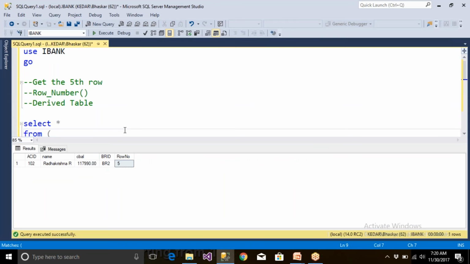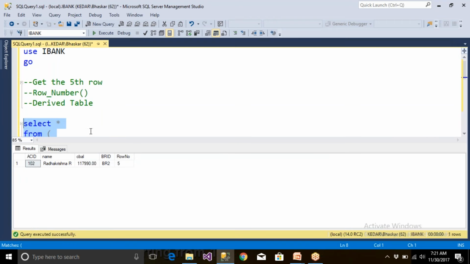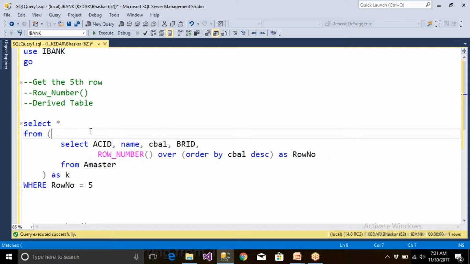Is it clear? Without the derived table concept, you will not be able to get the fifth row, because now this is the query, but its name is K. Inside the K table, there is a column called row number. So you're able to get row number now without any issue. If you don't know the derived table concept, writing these queries is pretty difficult for you. Are you clear?